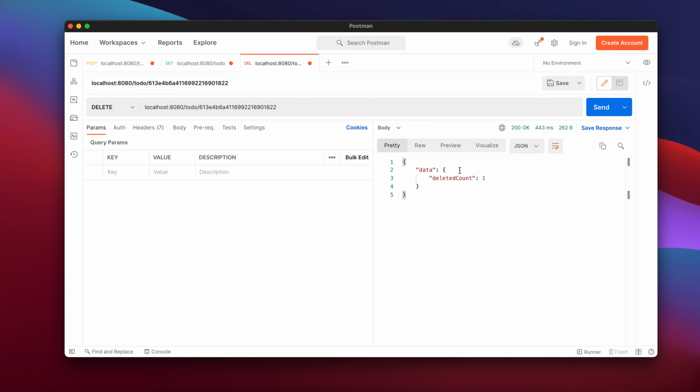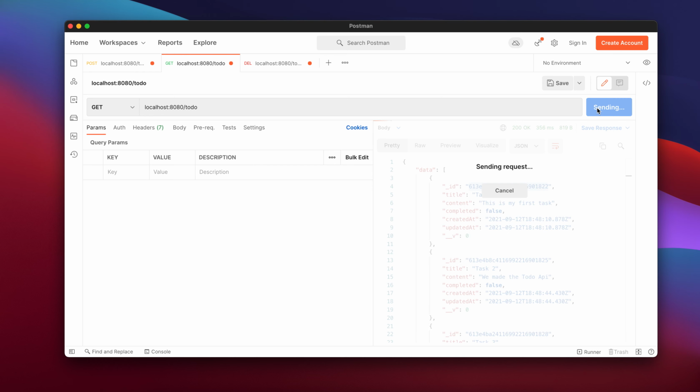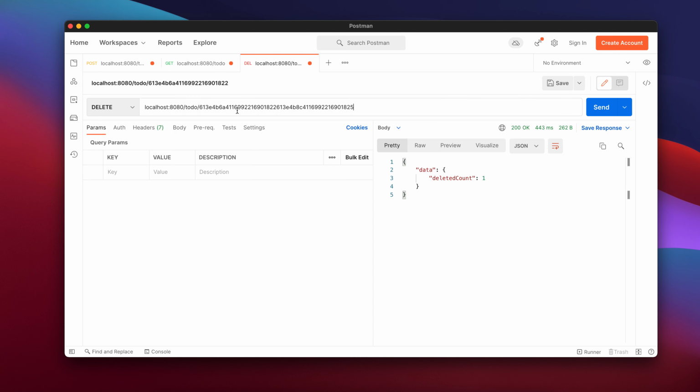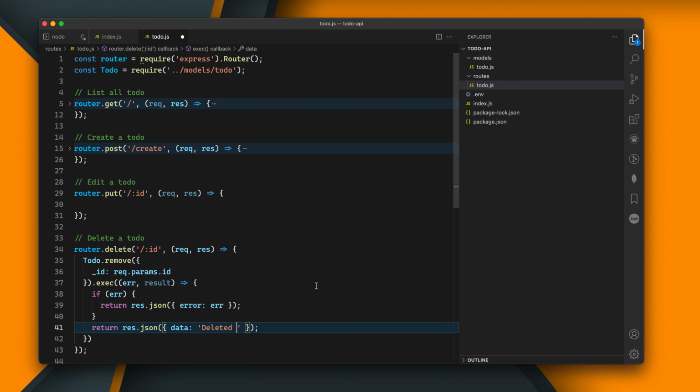We just deleted it. First of all, let's come here and try to get all the todos. Now when we try to get all the todos, we are not getting task 1. Let's delete task 2 also. Deleted successfully. If we try to delete the deleted task, it does not say anything. Can you see? It does not say anything.